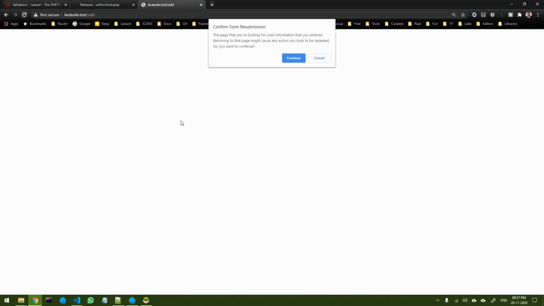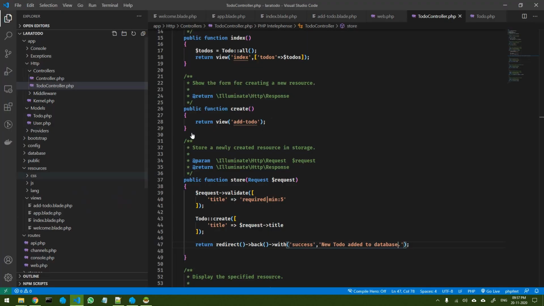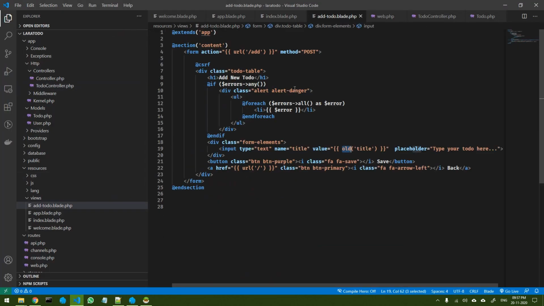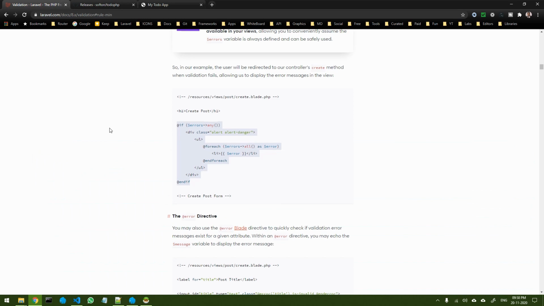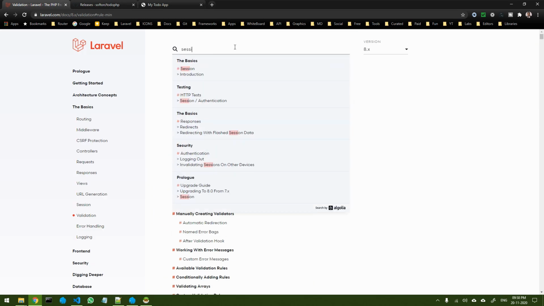If I refresh, it goes back to the form from where it came, but it is not showing any success message, right? That is because we have to write the code for that. So it is coming, but you cannot see it. Let me show you how to handle that. Let's go to the search and say sessions.